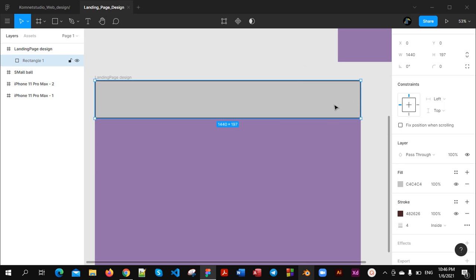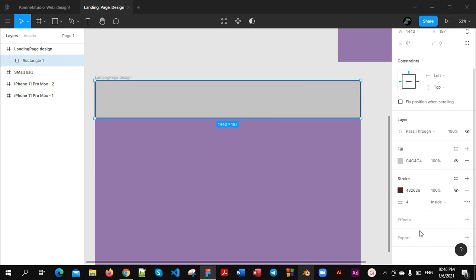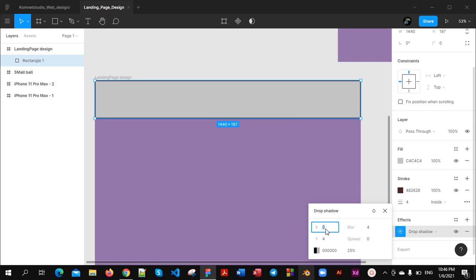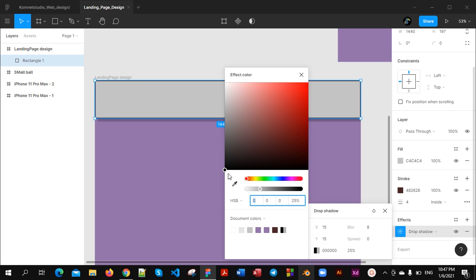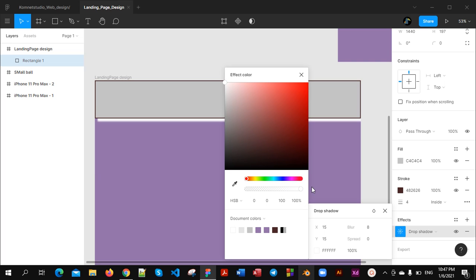It depends on you. And we can also add, this is the most important tool in Figma, the effect tool, because it helps to change a lot of things. From the drop shadow, we can click and I can set 15 pixels by 15 pixels, and the blur should be something like 8 pixels. And I can also change the color of the drop shadow, maybe white, red, black, whatever. And I can also increase or decrease the opacity.